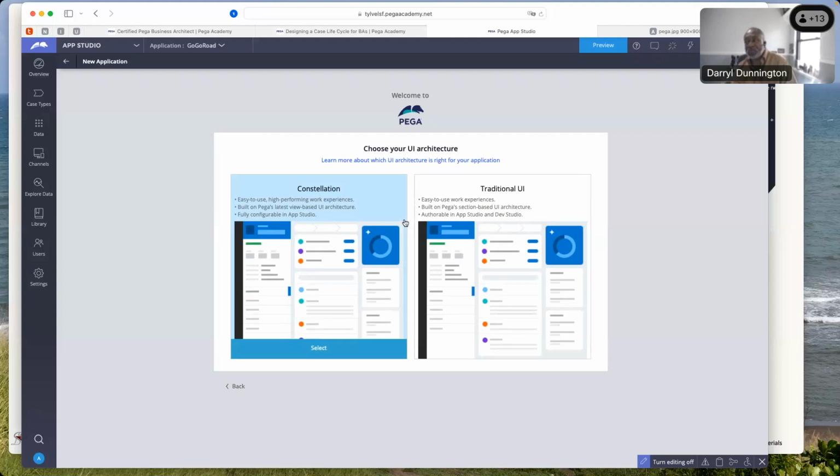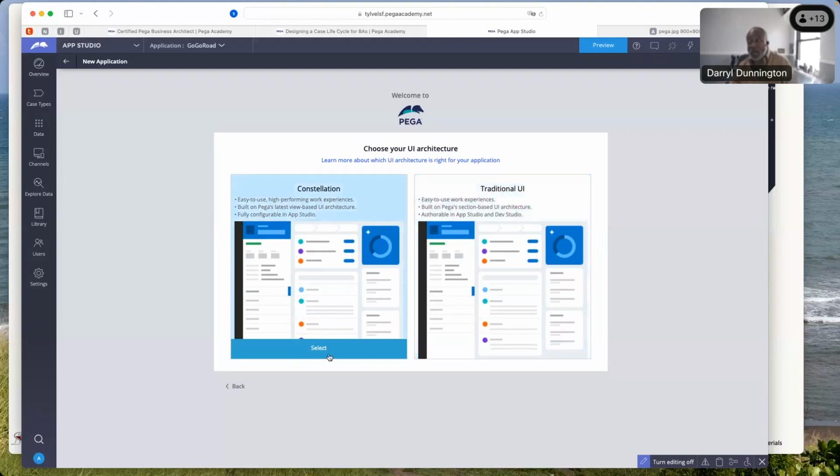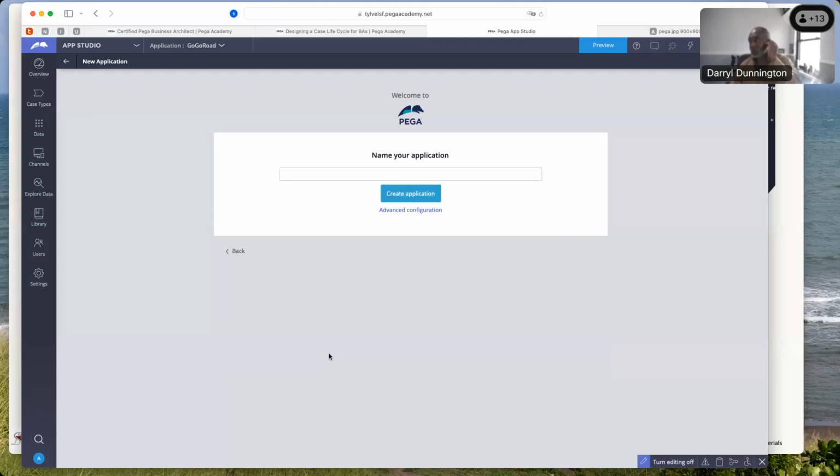You can choose either one of these, Constellation or traditional UI. Constellation is the new one that we're moving toward. I can tell you that Pega is working to make it fully functional. It's not fully functional at this point. Most people still use the traditional, but with Constellation, you have to know a little bit about React and some other components, and they're not quite there yet. But just for our example, we'll go ahead and say Constellation.